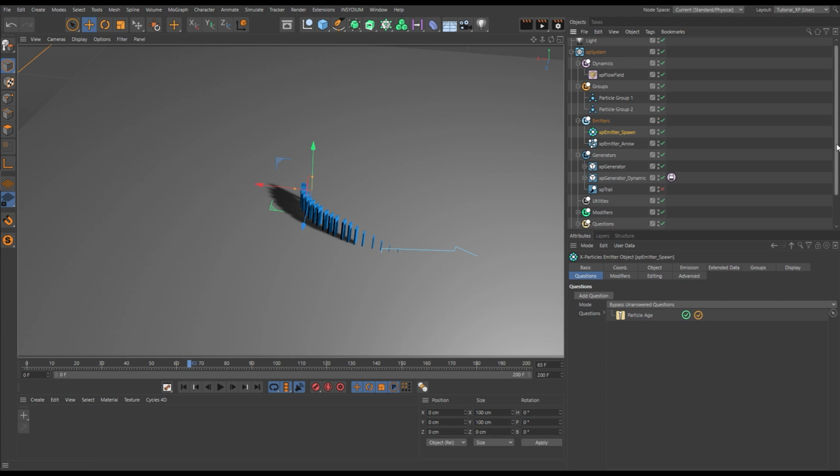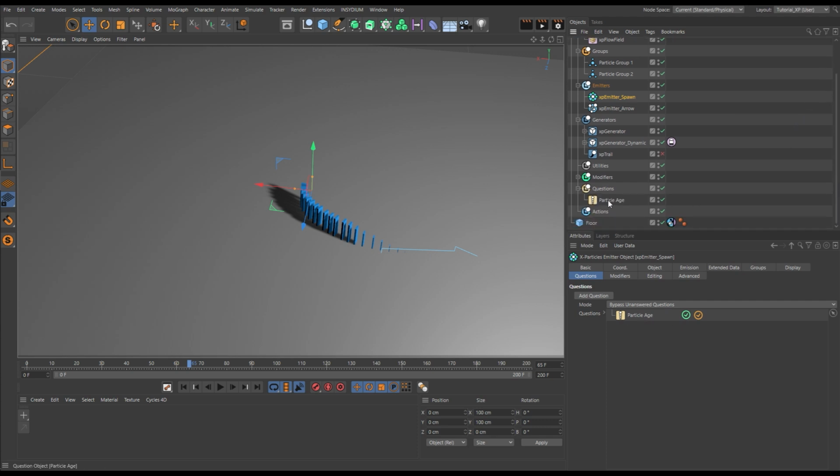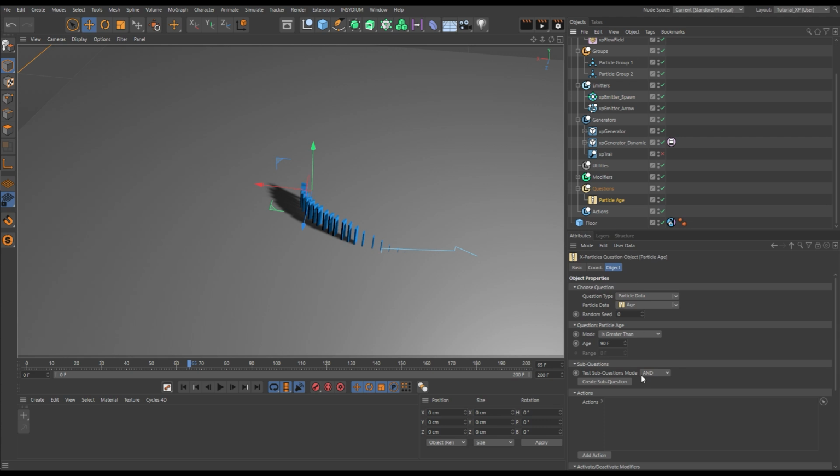So let's have a look. What is this actually doing? What does it mean? Well, by default, it is a particle data age question, and it asks a question of the particles, and it's saying, if the particle is greater than 90 frames, and these are just the default values, if it's greater than 90 frames, then do something. And we haven't set it to do anything yet, but that's what it's saying.